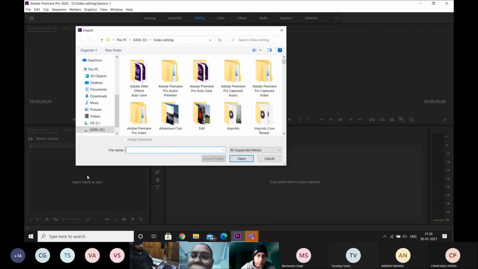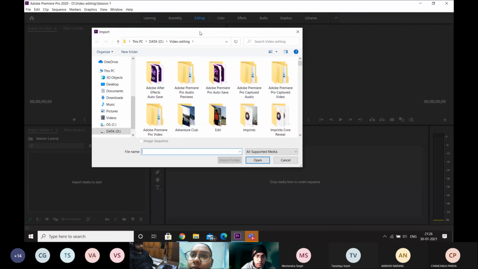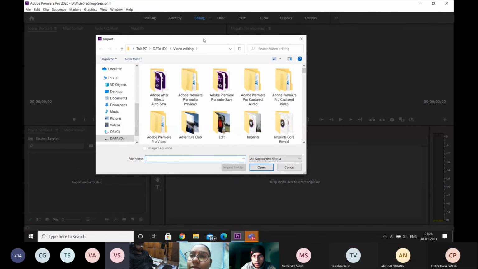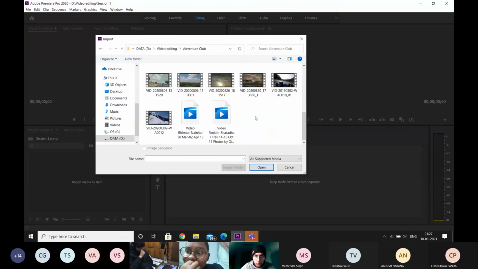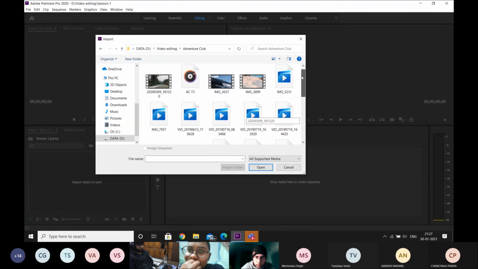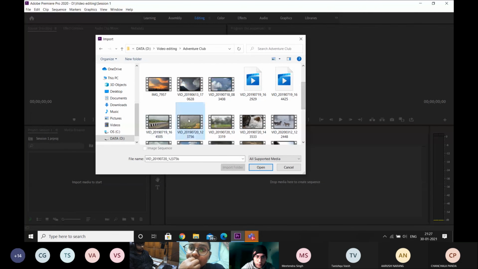Double click on this part. Now the import folder must be visible, right? So double click on that part and a folder opens. You can find whatever you're looking for. Let's say I want to open something from the Adventure Club folder. Let's say I want a good quality video. Let's say I want to open this. I just click on this, and if I want to select multiple, I just select multiple files and click open.